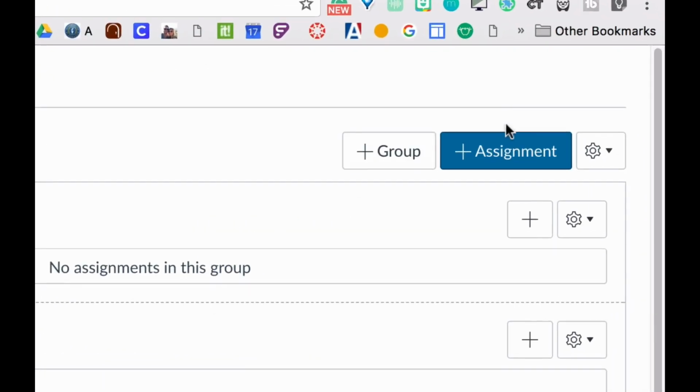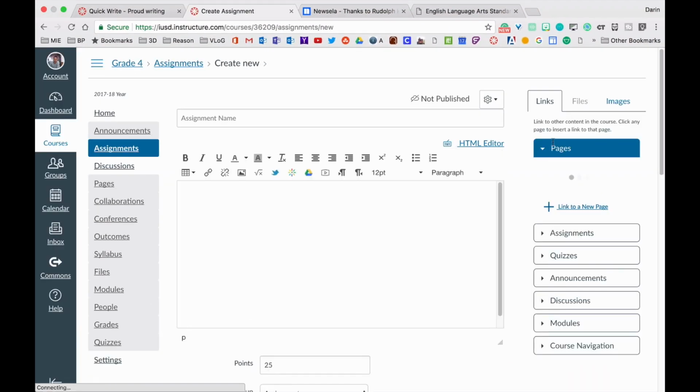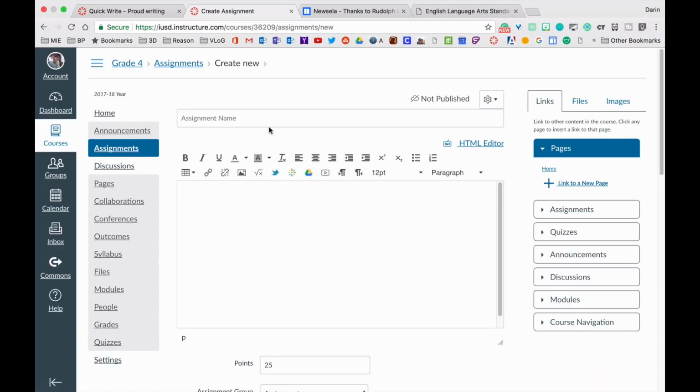Again, we're going to go up here to the top right, click on the plus assignment. We're going to create a new one. And then here we go. Same editor, right? Same rich text editor. This is a test. Writing test. Writing test for Tara. Okay. And then this is where you're going to present your directions and your writing prompt for them, okay?